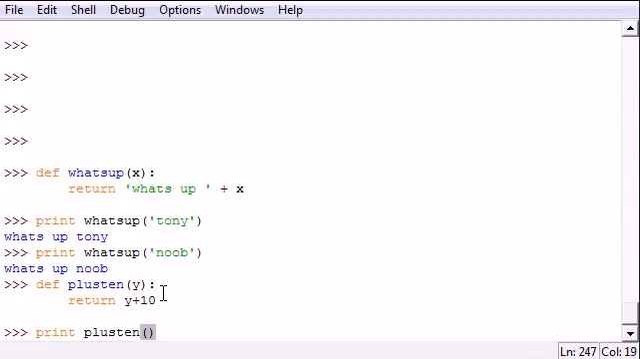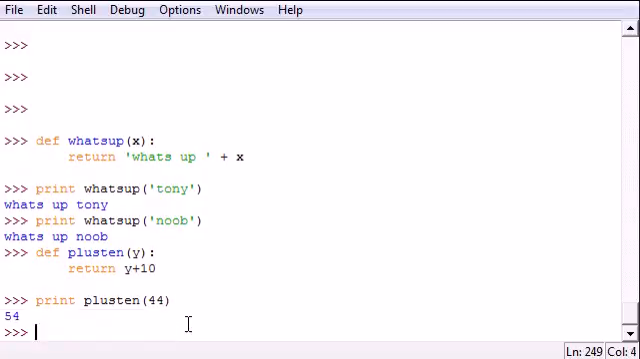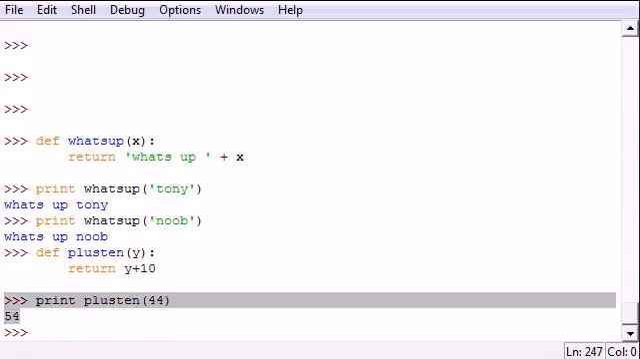And for the parameters, you can put any number you want. So 44. And what this is going to do is take that 44, plug it in for Y, and add 10 to it. So let's go ahead and press enter, and it outputs 54.